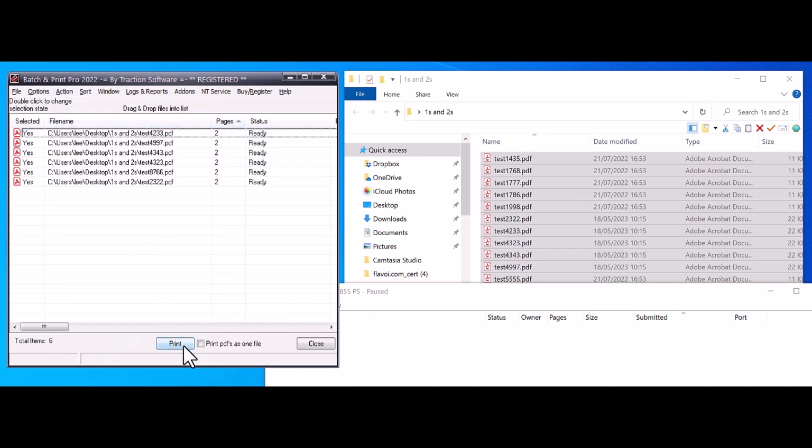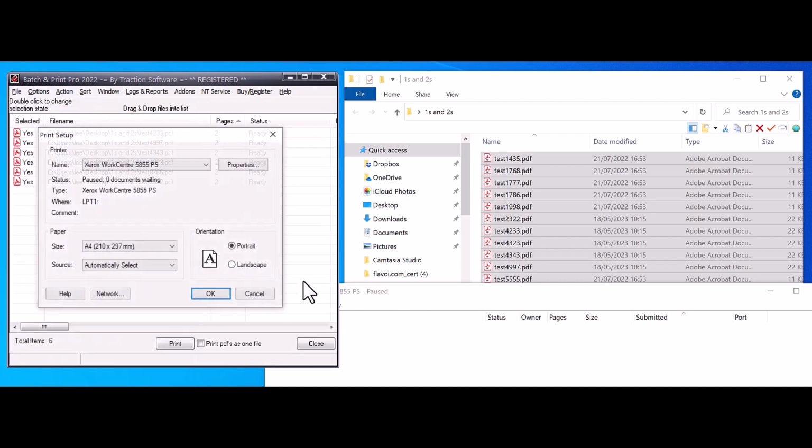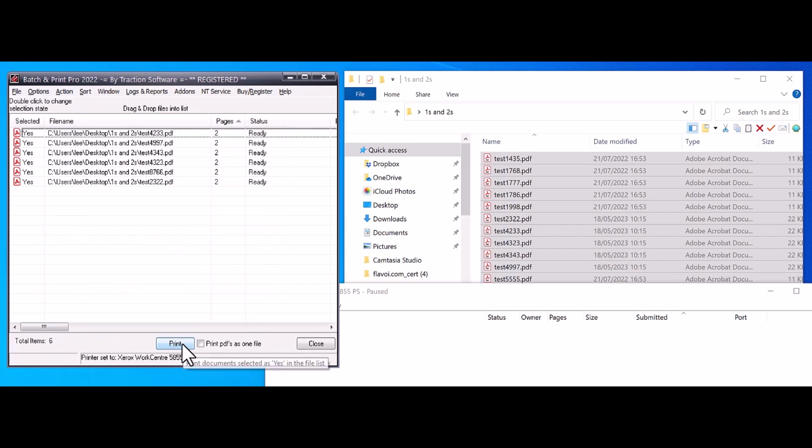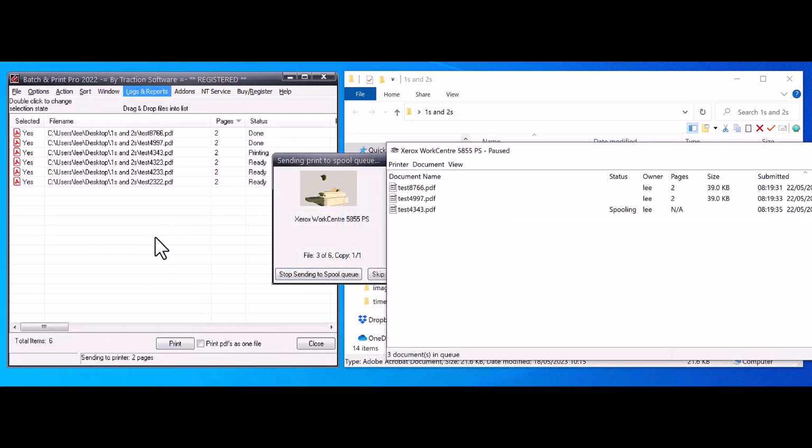So in each document, there's two pages. So you can set your settings again like before, printer setup, and so on. And then click print. And they're printing in the order of the files listed.